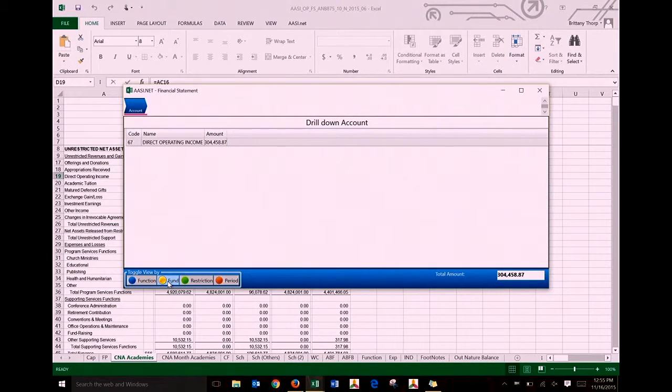If you ran a combined fund, it probably wouldn't apply very often. It'd be fairly rare to see accounts that have activity across multiple funds, because for the most part they're going to be in their own separate columns. Or restrictions: if you have income that has some restricted income and some temporarily restricted income, you could see how much of the account balance is made up of restricted income versus how much is made up of unrestricted income.